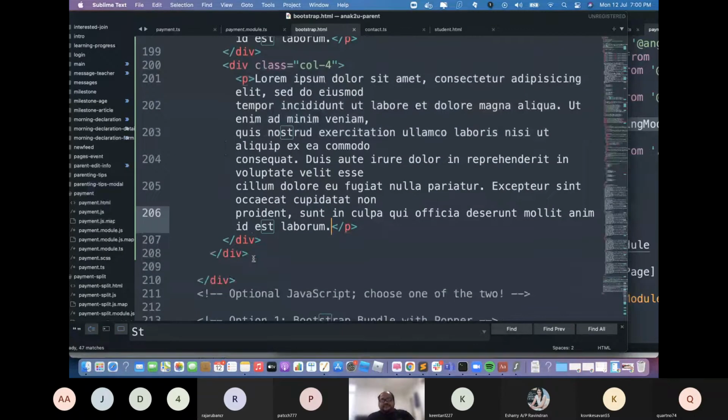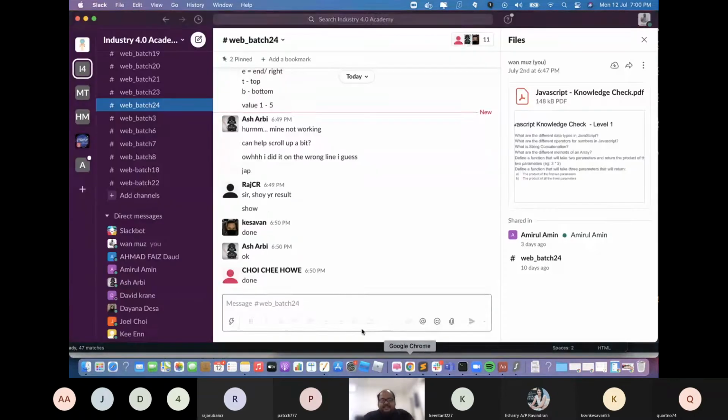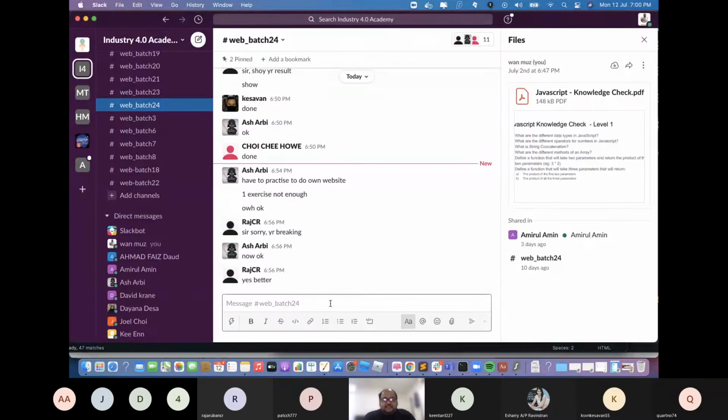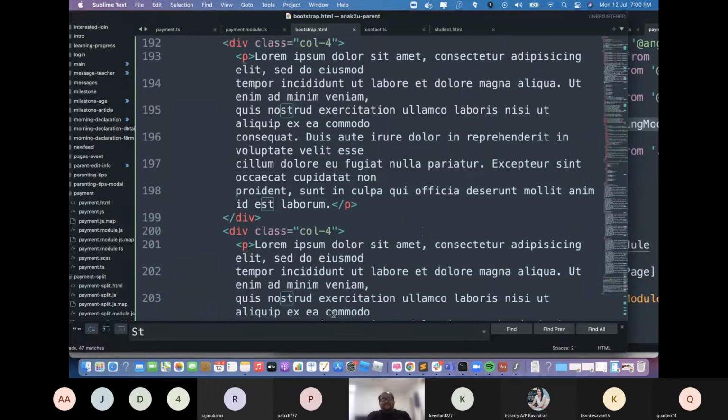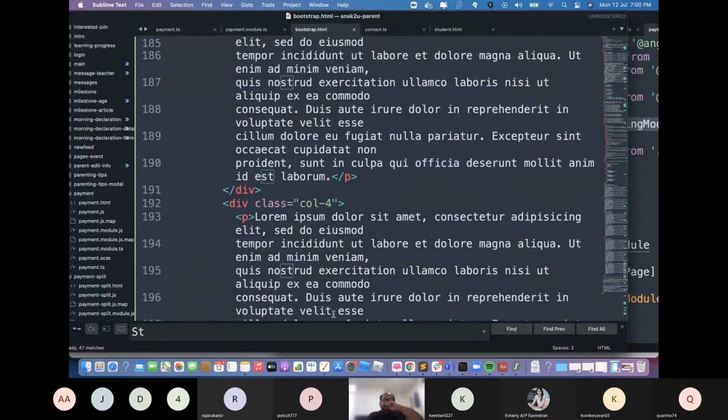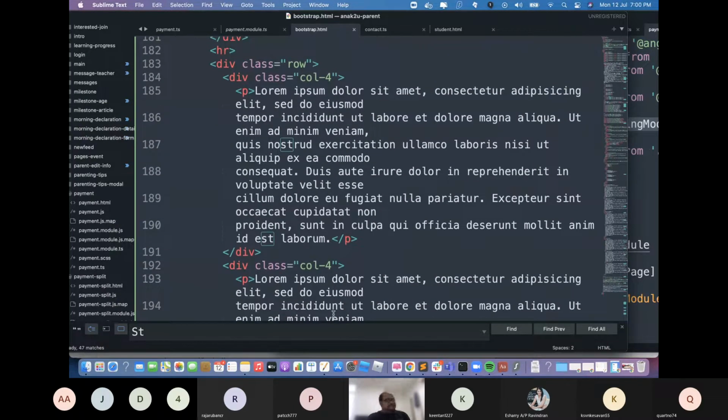Okay, do this first, and then I will give you an exercise. I want the first one to be 1/4 on the left, and I want the second one to be 3/4. So this is the exercise. Try to do it first. After this, I want the 1/4 and 3/4.